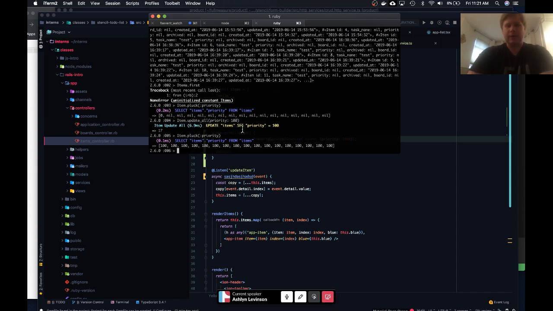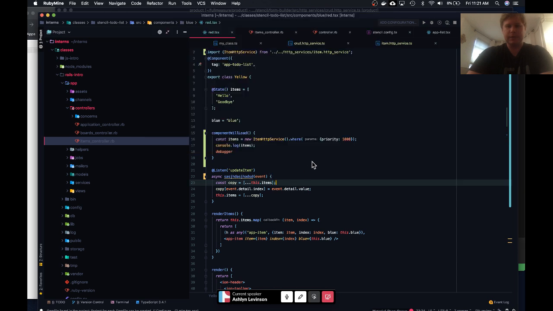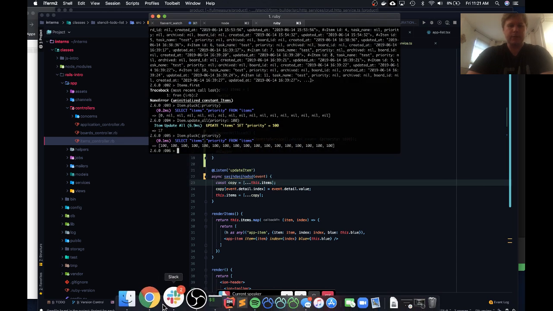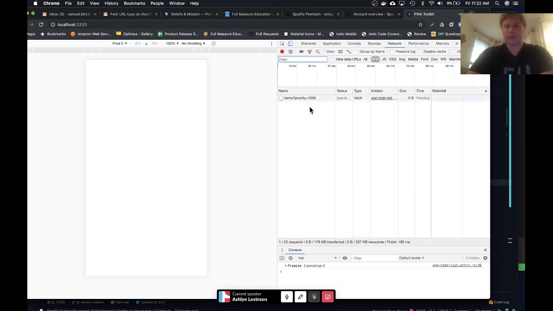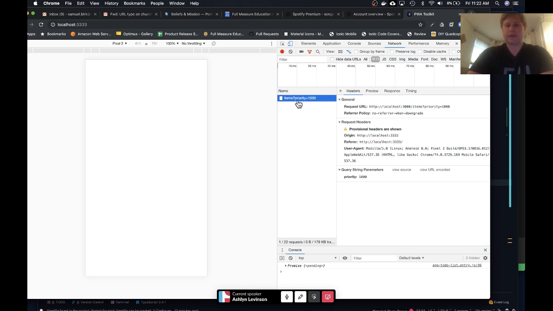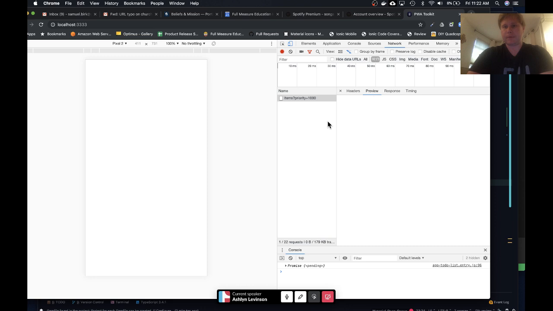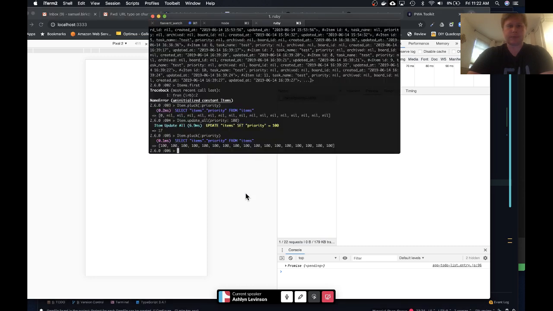Alright, so now all of our items are set to a priority of 100 just so we get back a reasonable list. But if I go and reload the project here, look at our network request. We make a fetch to HTTP localhost 3000 items, priority equals 1000, should have been 100, so we probably won't get anything back. But here it shows you the query string that happened, and then we get a preview of the result set, which is nothing at the moment.